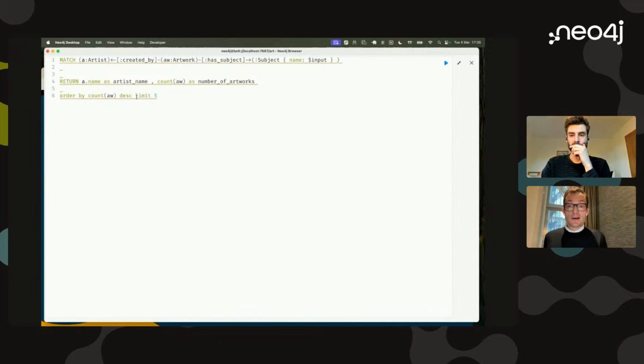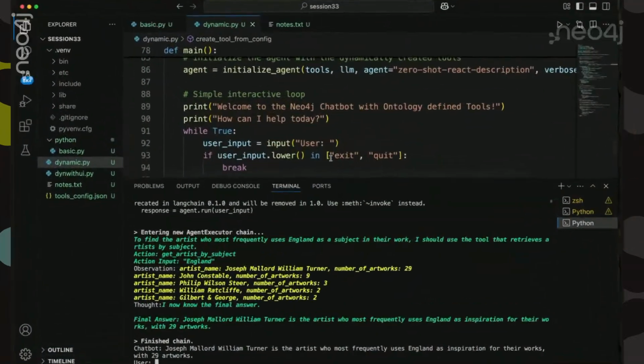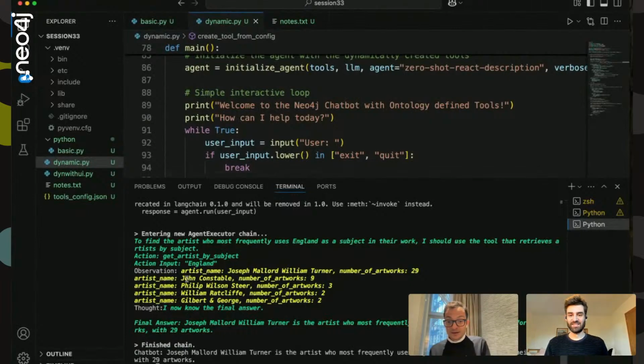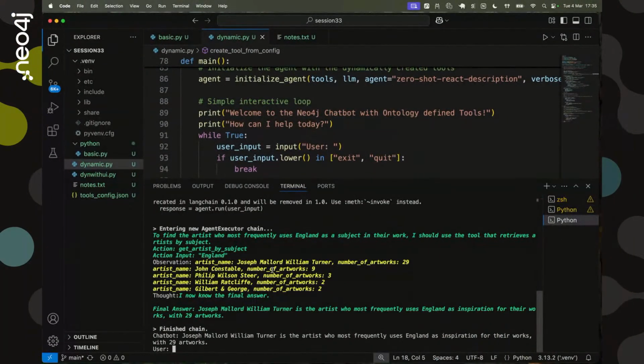And then I take the top 5. So that's what my query is doing, right? And again, I keep going back to the document. What this returns, as you can see here, is John Constable with a total of 9, actually William Joseph Muller, William Turner with 29, and then you get this list of top 5. And then the agent says, okay, I know the final answer, and the final answer is the top one is Turner, that actually has 29 artworks.